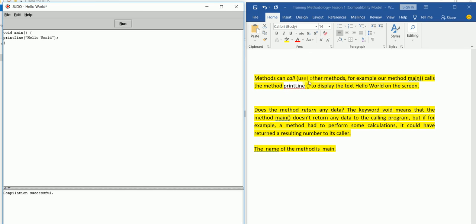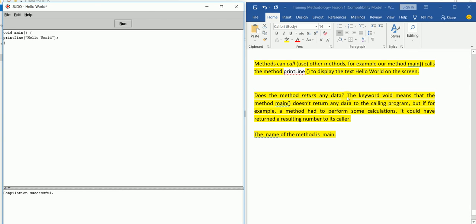A method can call or use other methods. For example, the method main calls the method println to display the text hello world on the screen. Do you want the method to return any data for you? The keyword void means that the method main doesn't return any data to the calling program. But if, for example, a method had to perform some calculations, it could return a resulting number to its caller. The name of the method is called main.